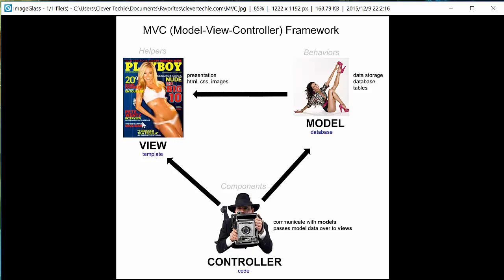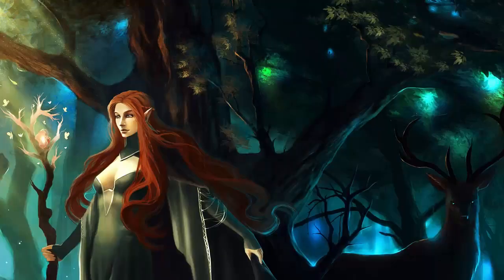The primary job of the view is to present the model data and the controller source code in a nicely formatted way. I'm going to go back to this chart later on, but this should give you a good overview of what the Model View Controller framework is. Now let's get started and install CakePHP 3.1.